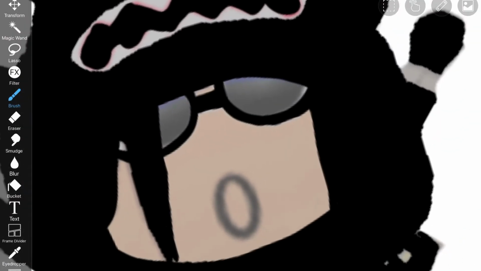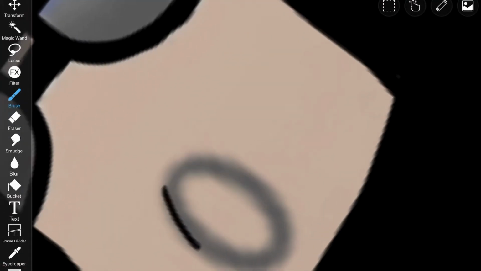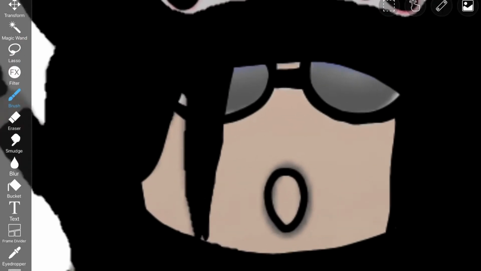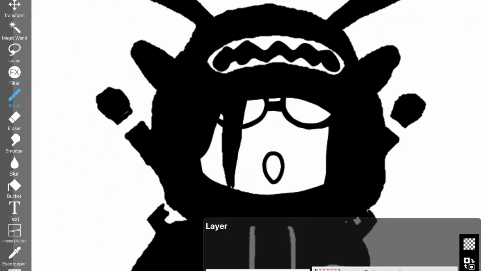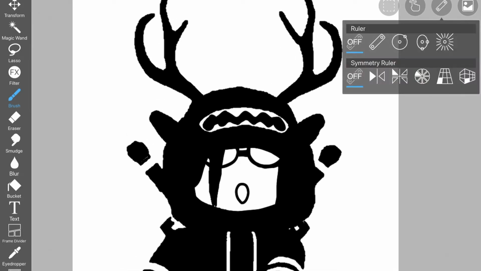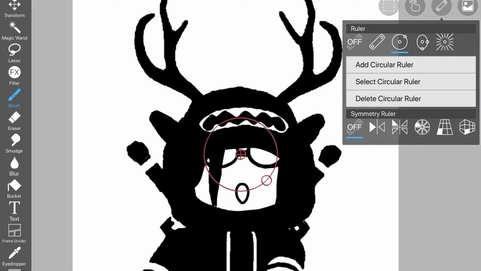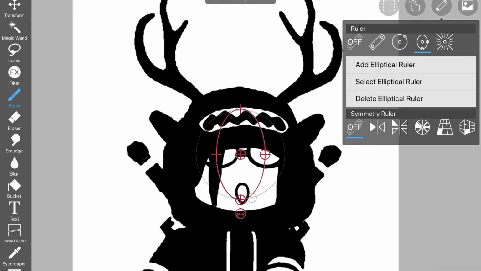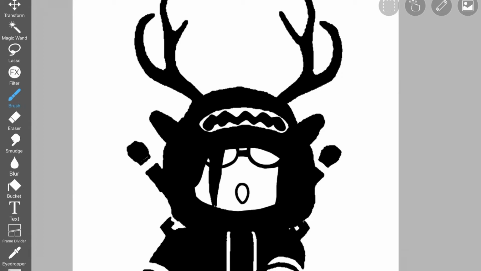Now I'm going to be doing the mouth of my character. With this, if you aren't very good at making circles, you can go up to the ruler and do a circle. Actually, not a circle. Do an oval, and that will help you if you have that kind of mouth. If you have any circles that you need help with too.